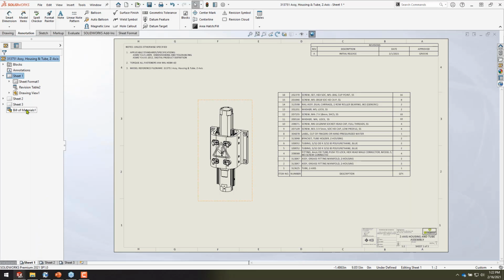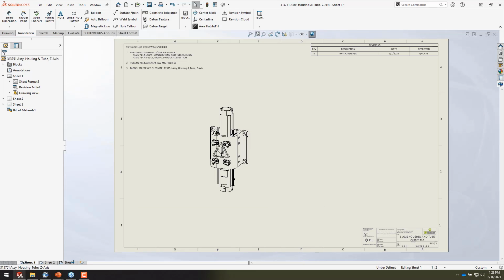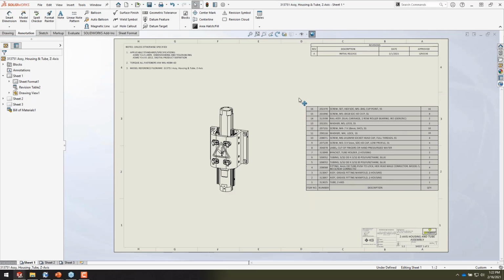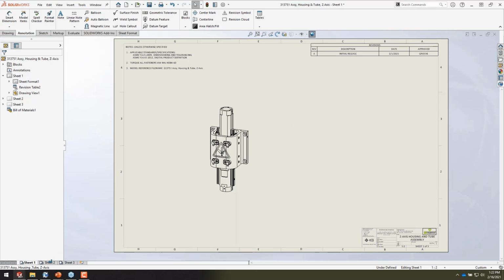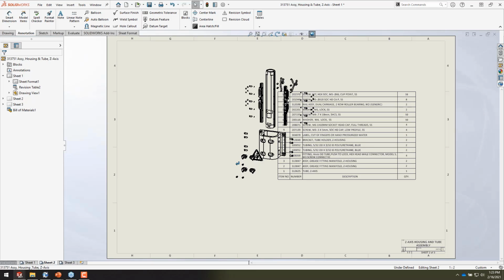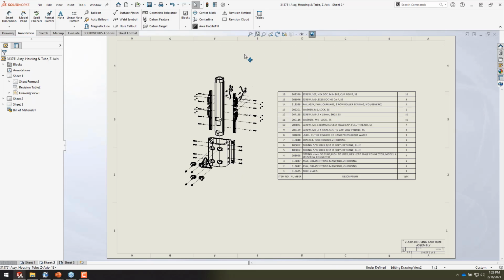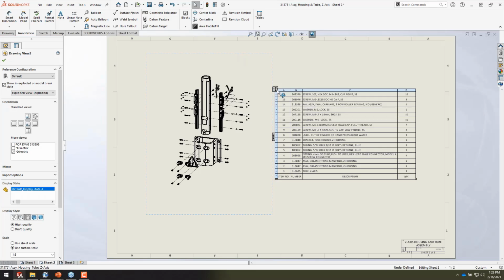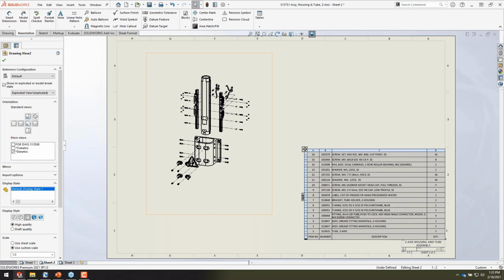SOLIDWORKS allows you to do things in multiple ways. So you can see in our feature tree here, we've got our bill of materials listed as a separate item. If I grab this and drag it, you can see that icon change. It's not going to let me do it there. It's already there. But if I wanted to move that to sheet 2, I could let go of it there. I can also grab this corner and move it to different sheets. So I'm going to go ahead and move this to sheet 2. Now when I look at sheet 2, I've got my exploded view here and my bill of materials.